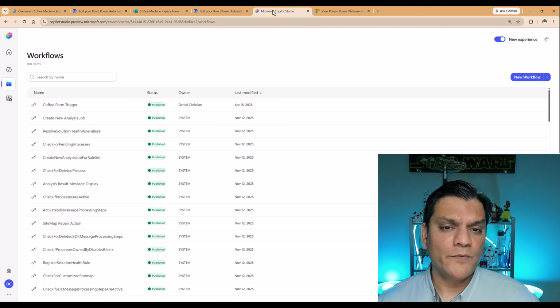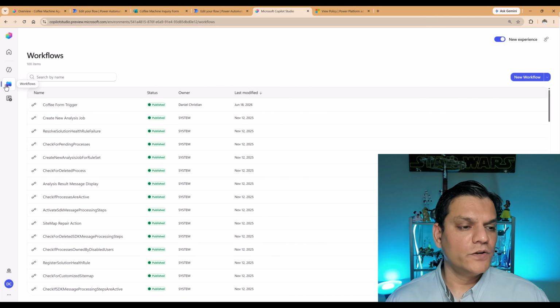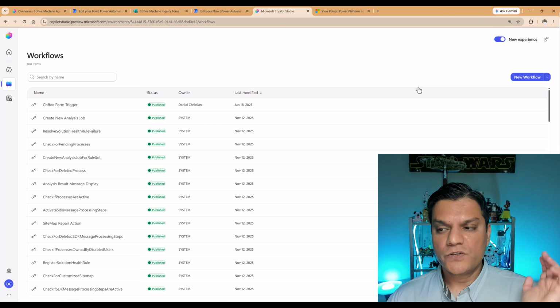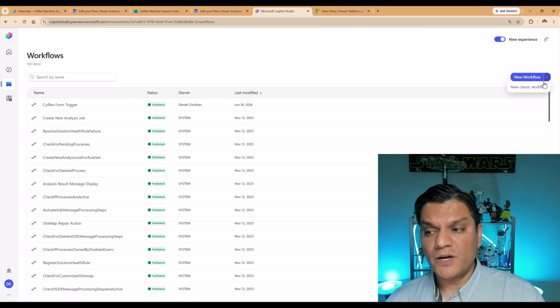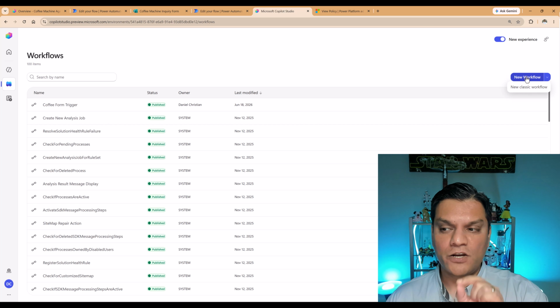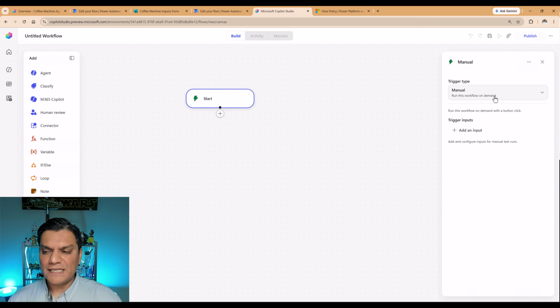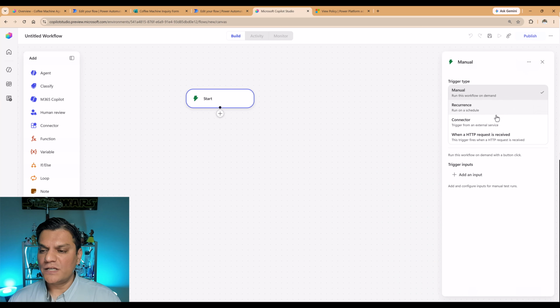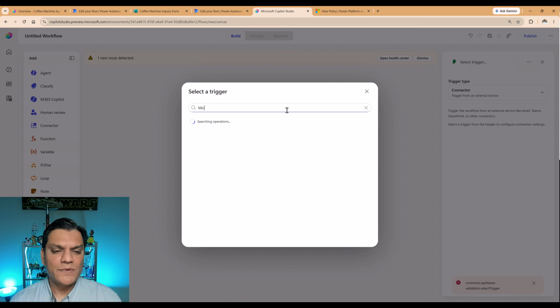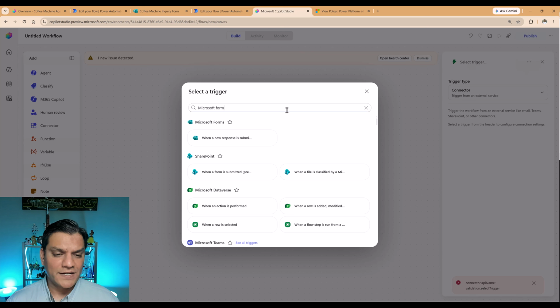So here we go. We're going to come into Copilot Studio and select workflows. Now, I already have this one built, but I'm at least going to show you how to start building it, but I just won't save it, because it is a little different. So the first thing is you come over here to new workflow and you click on it. On the drop down, there is the option to select the classic workflow, but in this scenario, I'm going to click on the new workflow. By default, it is manual, but when I click on this drop down, there is the option for connector. And this is where I'm going to find the trigger for my Microsoft Form. Now, you don't need to know what the trigger is. You just type in Microsoft Form, or in your case, whatever it is, and it shows you this.